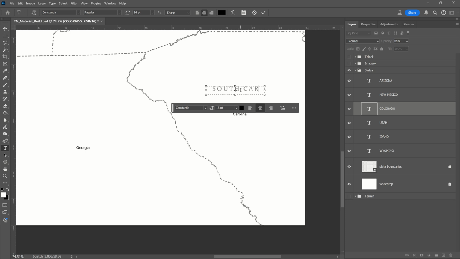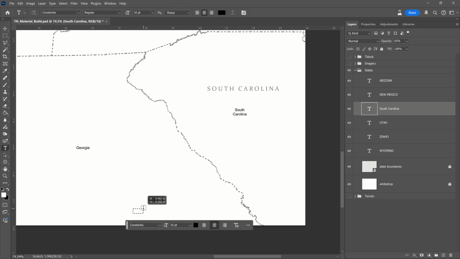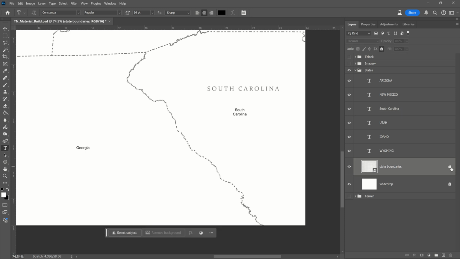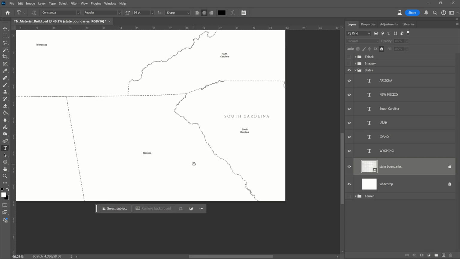Now this is formatted for all caps, okay? And like I said, let's all just stick with the state formatting. And then when you're done typing, hit escape, okay? And now we want to get rid of the South Carolina, okay? And so what we're going to do is come on to state boundaries. You know what? It's locked, so we'll do it at the end. I don't think it's going to let us put a layer mask on. So we'll do that at the very end.